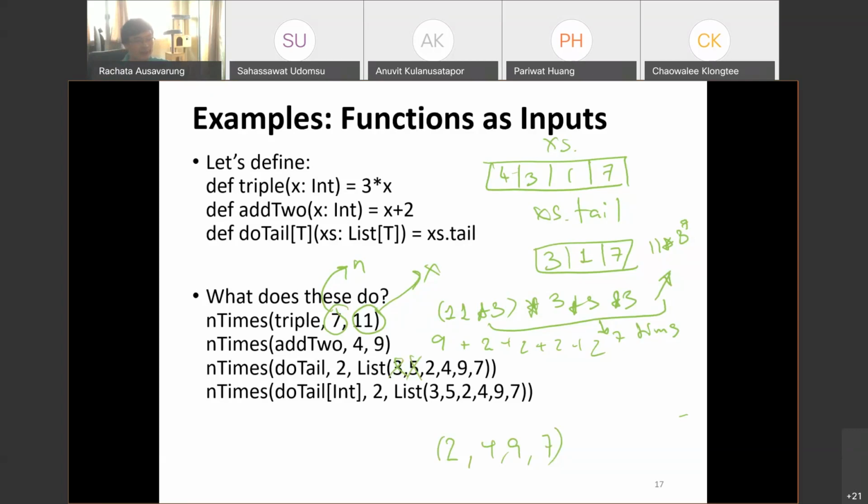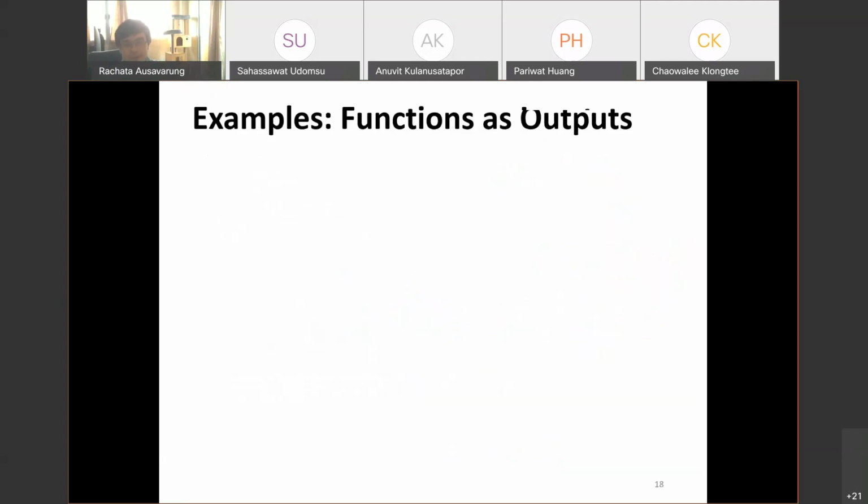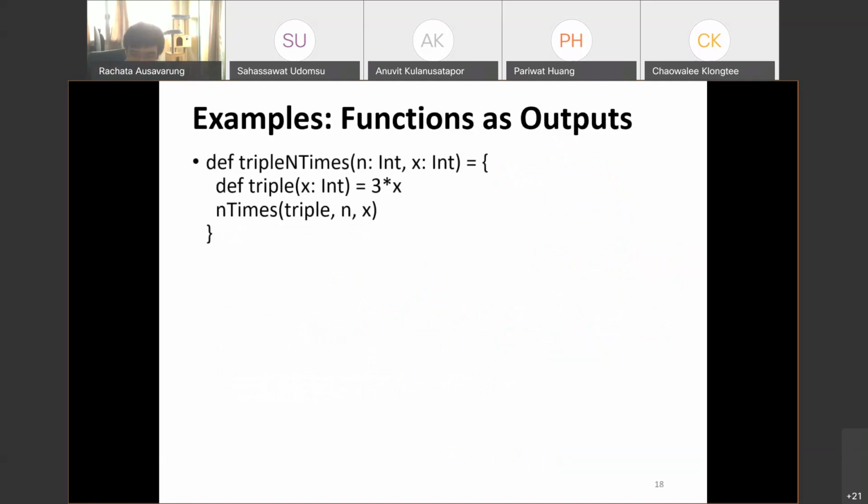All right, so this is how we can treat a function as an input, right? Notice n times, the first input is a function: triple, add 2, and tail. If you want to treat a function as an output, then remember, before we finish the curly bracket, this is our return. So what do we return here? It's a function, right?